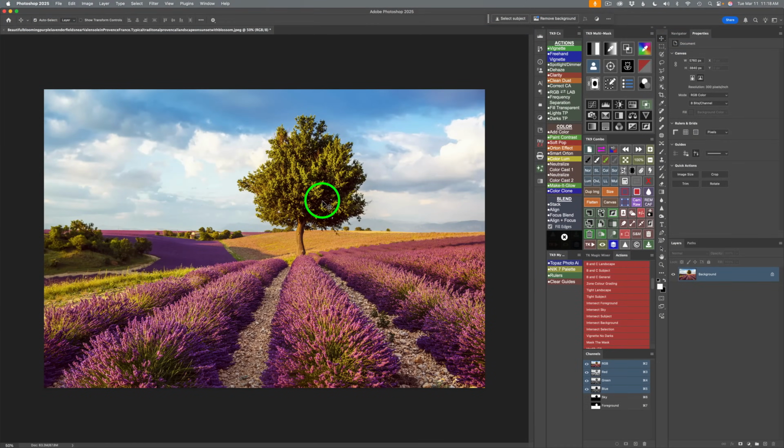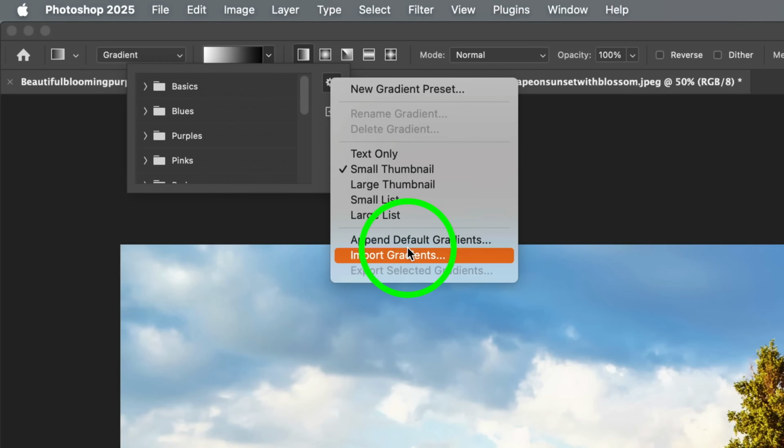And now we're going to go ahead and install the gradients into Photoshop. So here's what you need to do. Click on your gradient tool and then come up to the tool menu. And you see right here this drop down. Click on the drop down. Click on this gear icon and then come down and you see where it says import gradients, click on that.